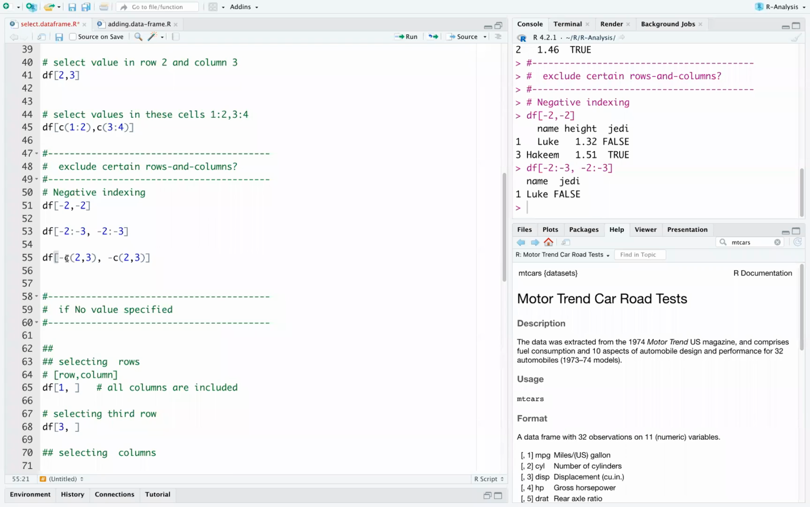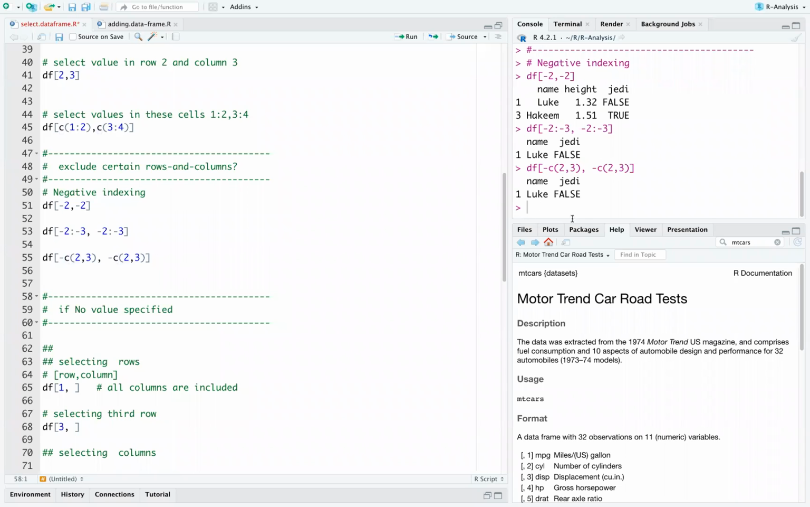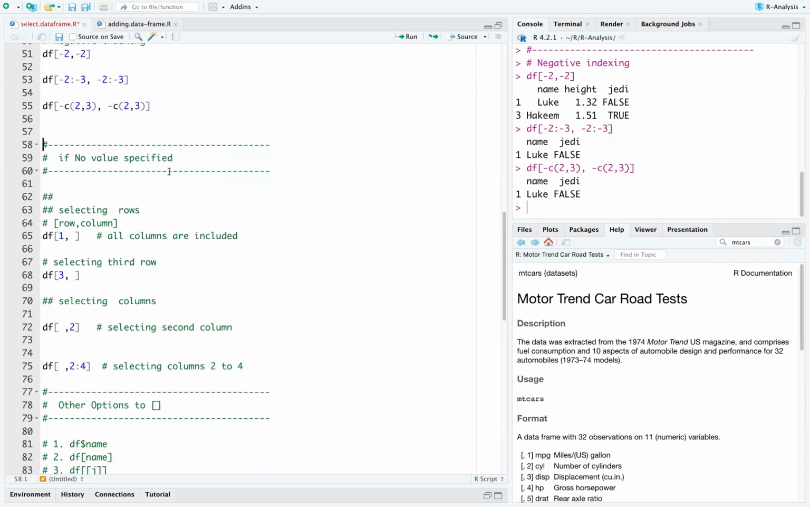Similarly, if you're going to use the C function here, make sure the negative is just before C. You get the same display of elements.